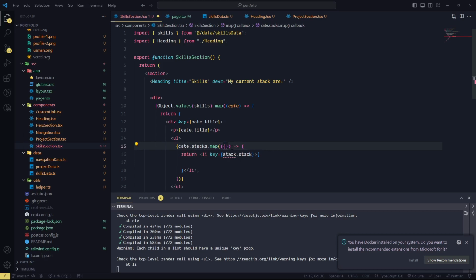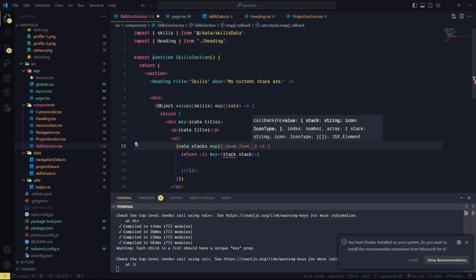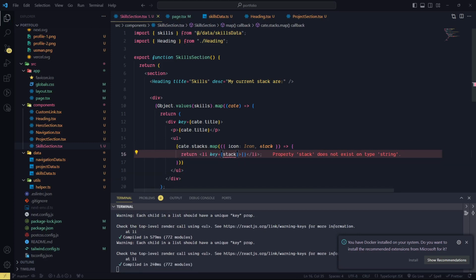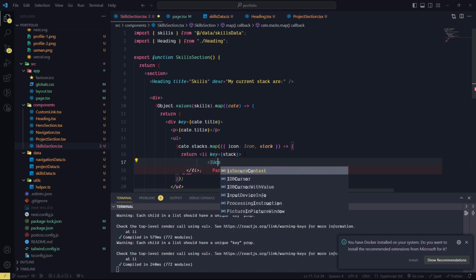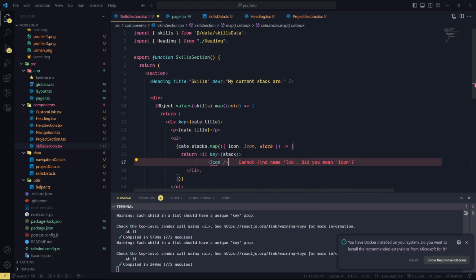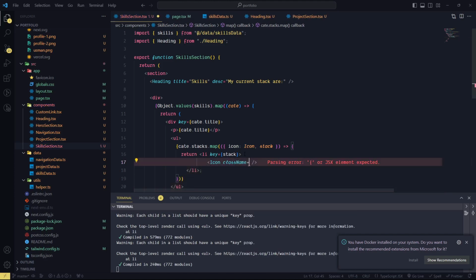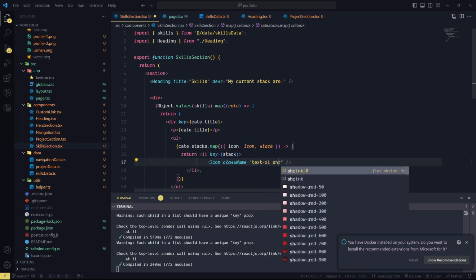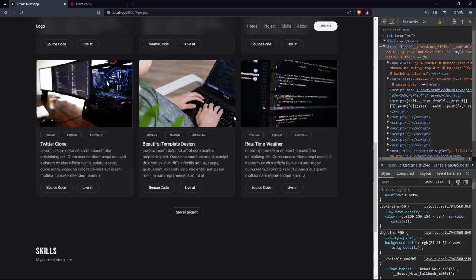So we can also do destructuring, and we can use icon something like this. And second, we have a stack, and we just use stack, we don't need to use it like that, we can use component here, icon, and we can also give the class name, text-xl, and it shouldn't shrink. So this looks like this, and here we can give our stack, and let's see what we are seeing.